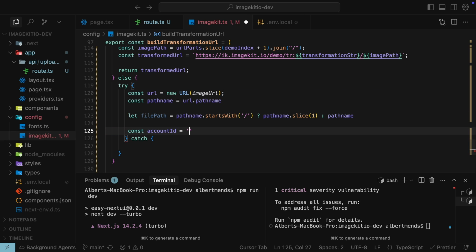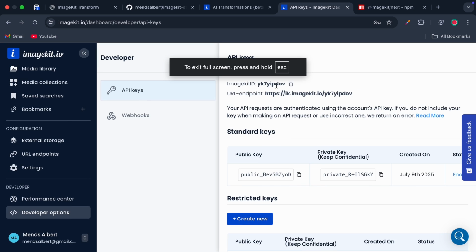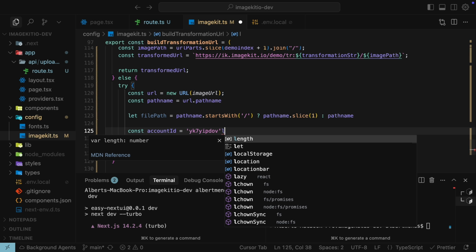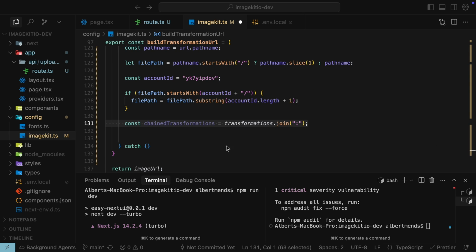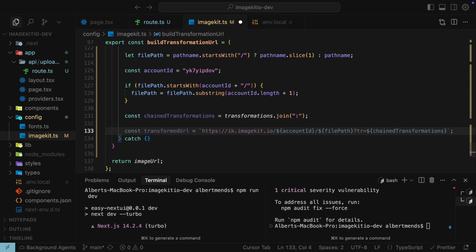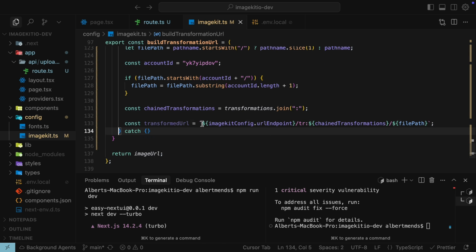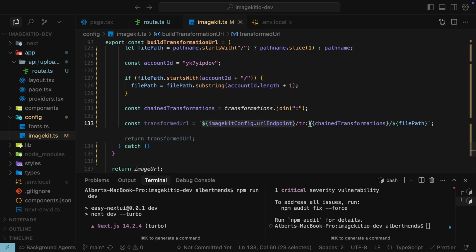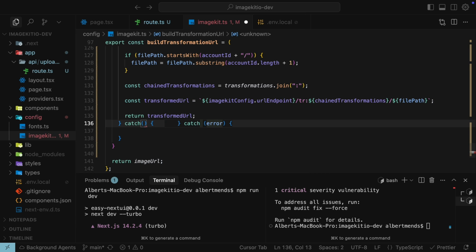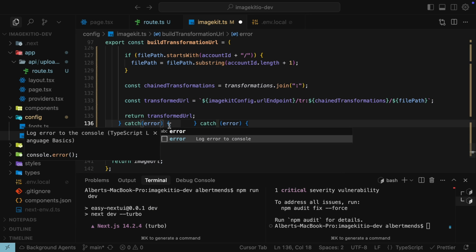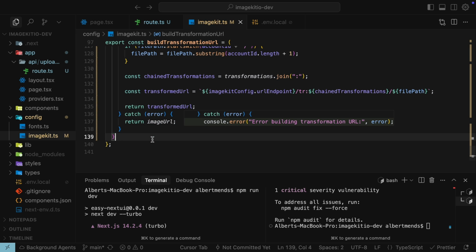We define the Imagekit account ID and strip it from the file path if it exists. Then, we join the transformations with colons to create a chained transformation string and build the final transformed URL using the Imagekit config URL endpoint and the file path, ensuring compatibility with custom Imagekit accounts. If an error occurs, we return the original image URL to prevent failures.